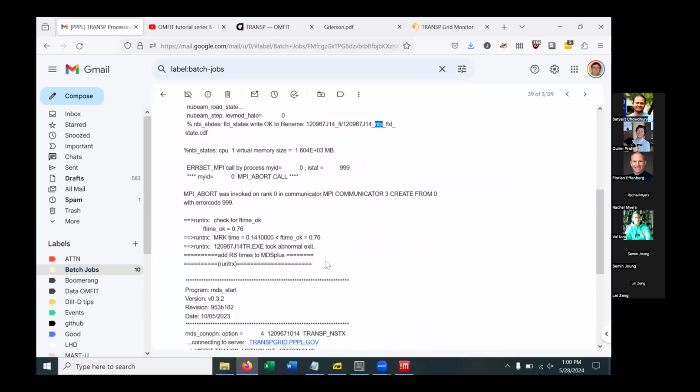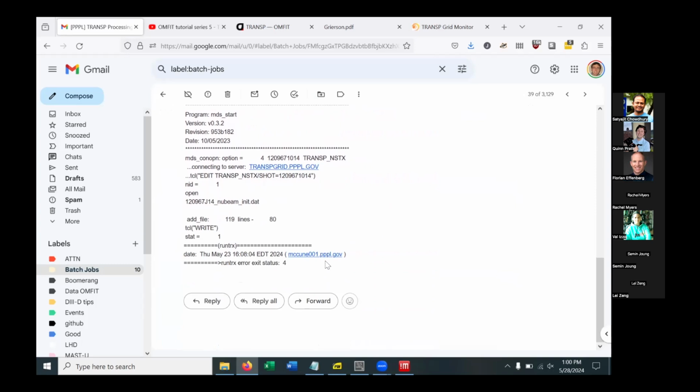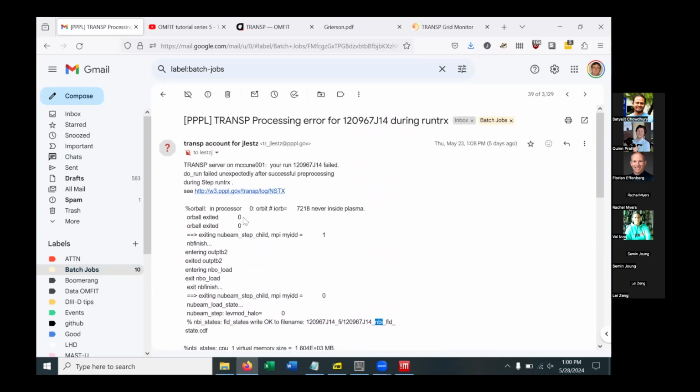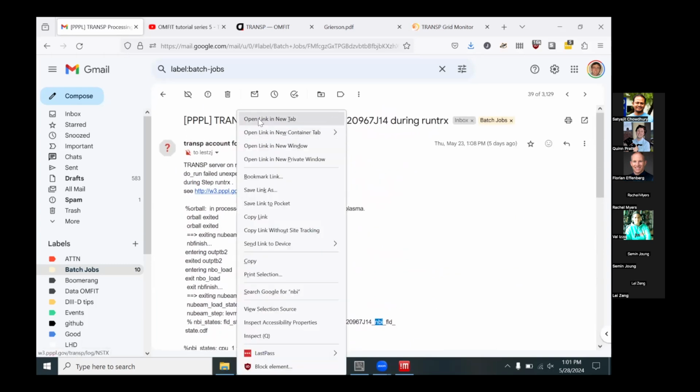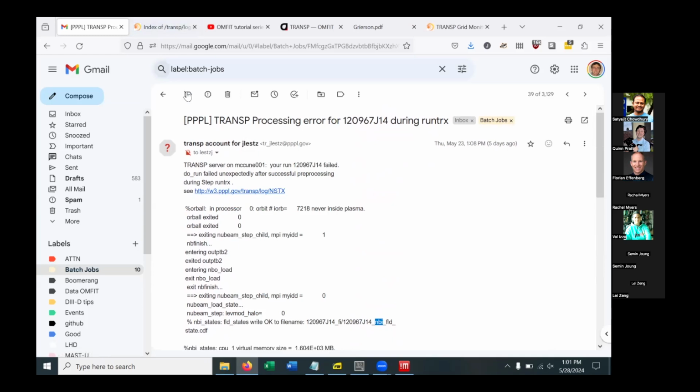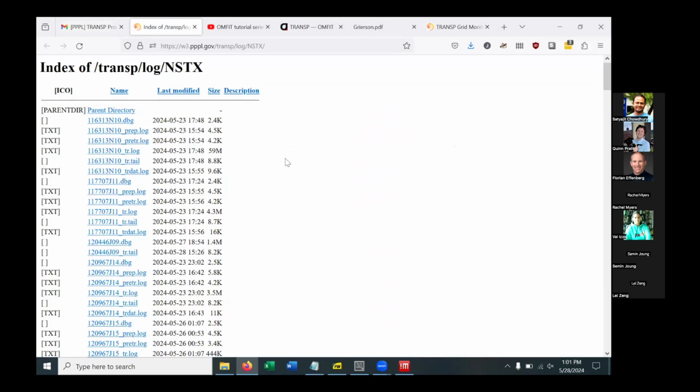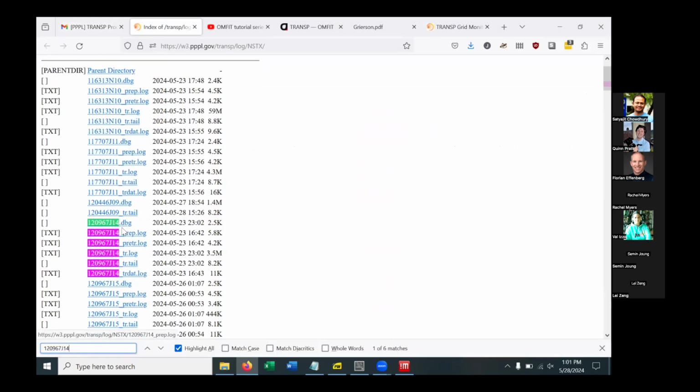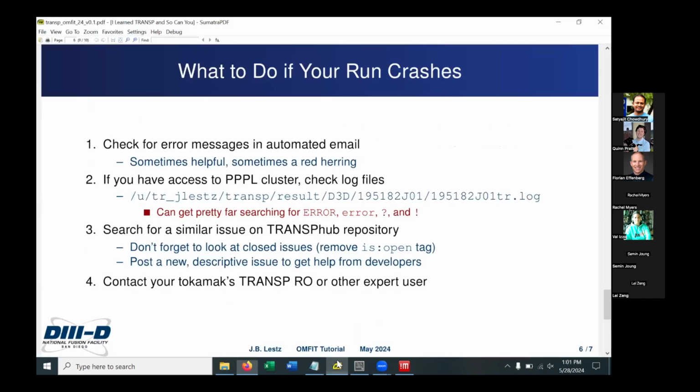But what is helpful sometimes is that there is a link to logs, and you can search for your run ID on these logs. Then you can look through these files and see if there's anything useful, basically to see whether there is a blatant error that I can understand, which is sometimes the case and sometimes not.